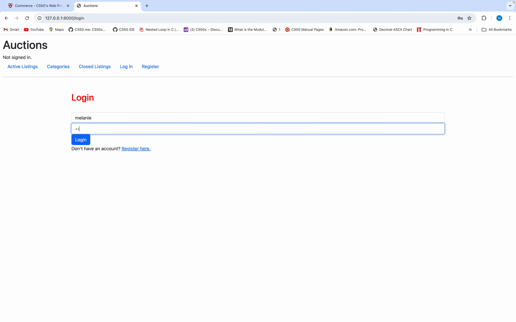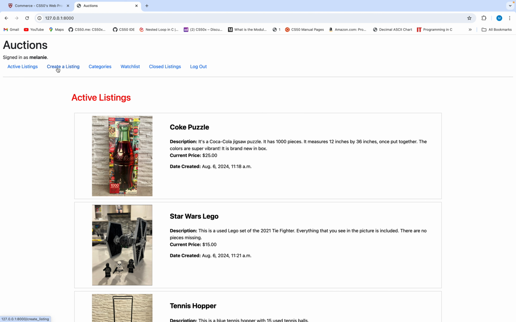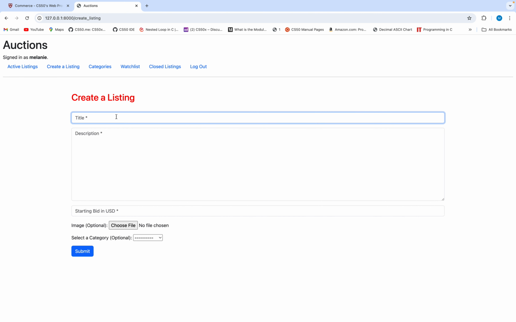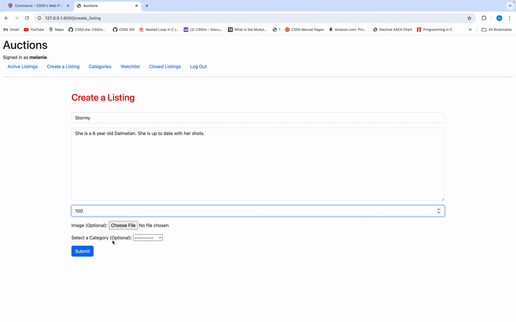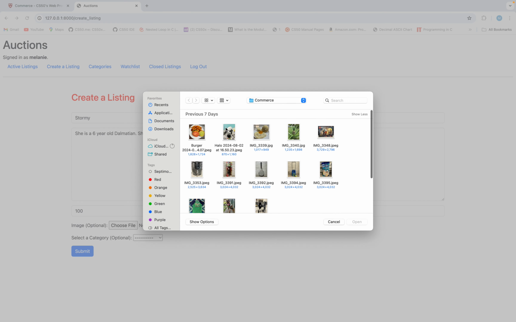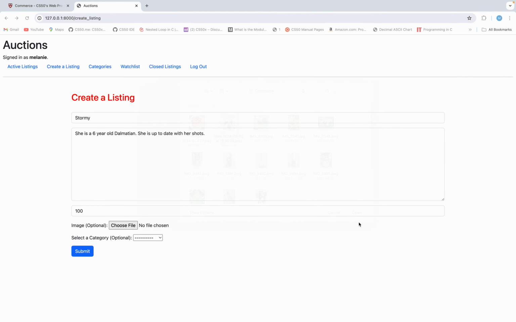And the first thing that I'm gonna do is create a listing by clicking on this link. And let's create a listing of my dog. I'm gonna call her Stormy because she looks like a little stormtrooper. She is a 6-year-old Dalmatian, and she is up to date with all her shots. Let's start the bidding at $100 and choose a picture of her because she's so cute. I'm not gonna select a category because that's optional.